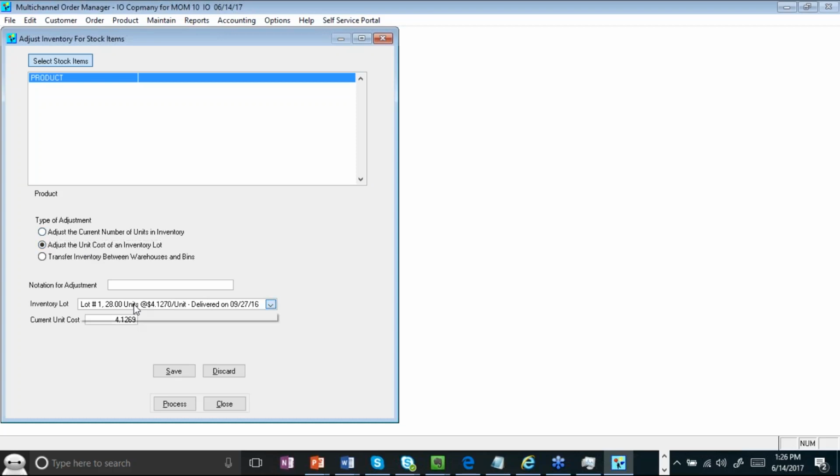The second option here, you can adjust the lot. So if you have multiple lots and you made a mistake on receiving, or there was an added landed cost that you want to calculate into the cost, you can do that here. And last, if you have pick bins and bulk bins, you can transfer inventory between bins and warehouses. So you can transfer from one bin to another within the system, so you can record that and track that for reporting purposes. That way you don't lose track of where the inventory is going and where it came from.